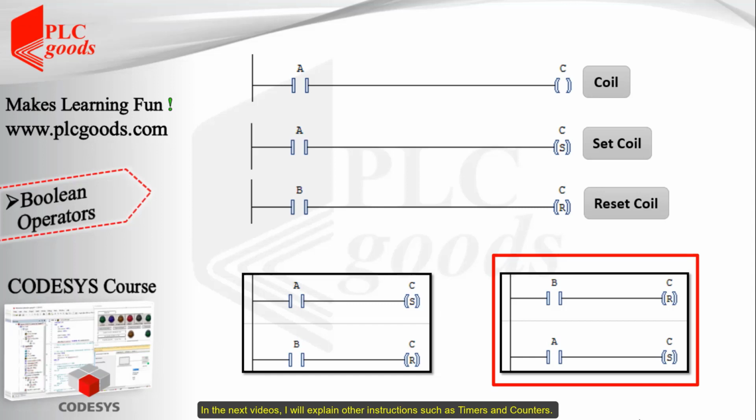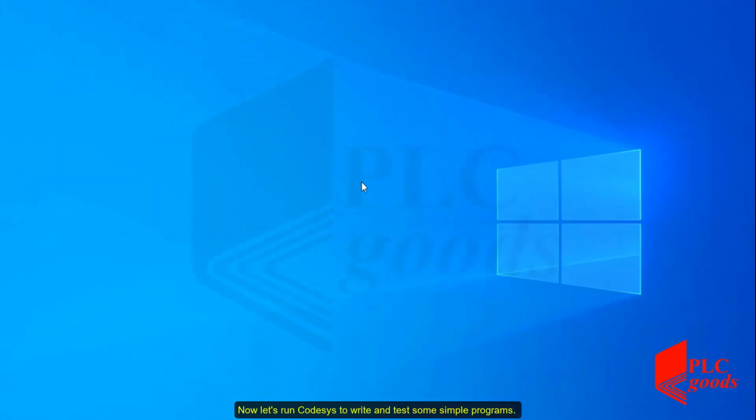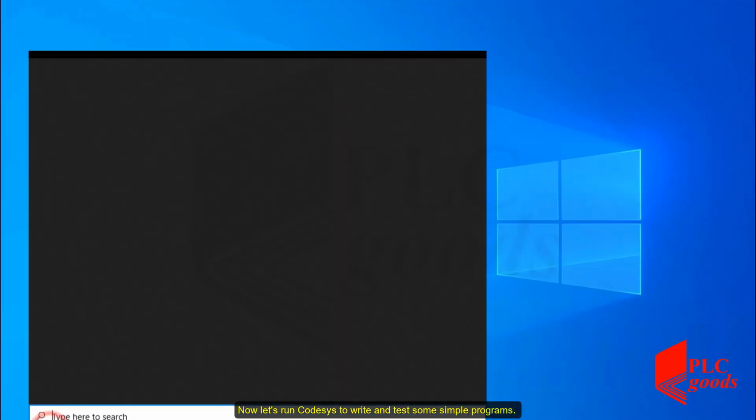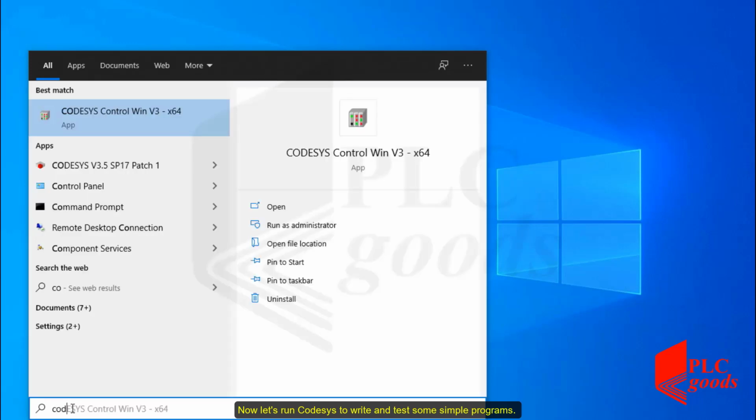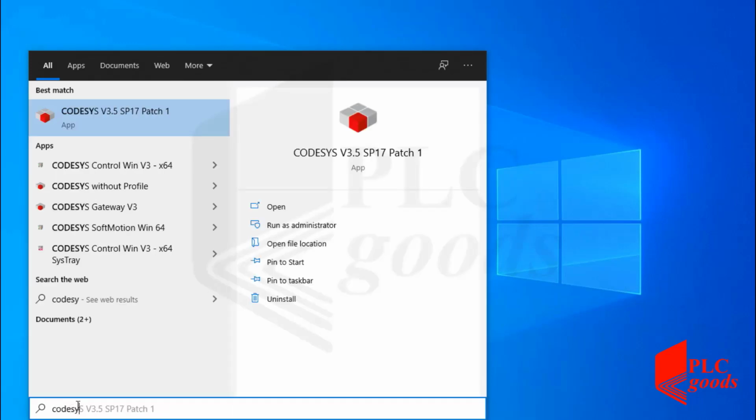In the next videos, I will explain other instructions such as timers and counters. Now let's run CODESYS to write and test some simple programs.